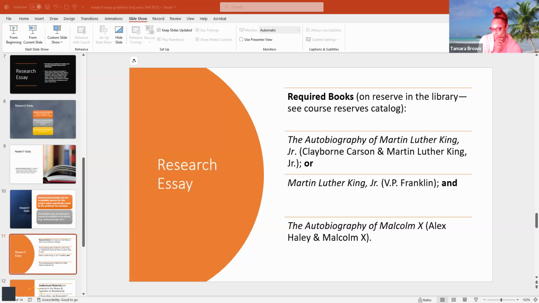Now, you're finding two books on your own. So if you pick the autobiography of Martin Luther King Jr., that does not mean that you then can turn around and pick the book by VP Franklin as one of your other books. There are too many books written on MLK. All right. So go find a different one. All right. So you're picking one of those books, and then you're picking the autobiography of Malcolm X. All right. Then you're finding two other things on your own.